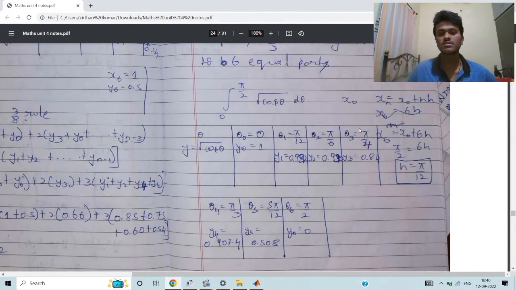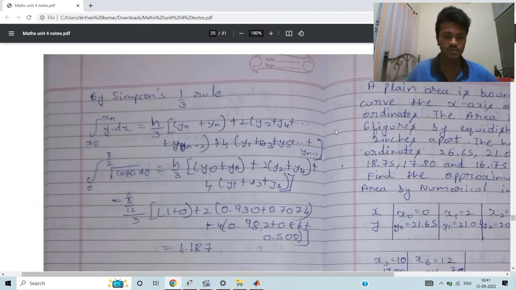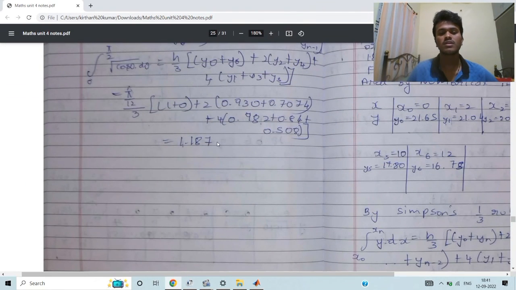This is the example here we solved by Simpson's 1/3 rule, as 6 is a multiple of both 2 and 3. It can also be solved by Simpson's 3 by 8 rule. Here we get the answer as 1.187, which is similar to what we get from MATLAB.